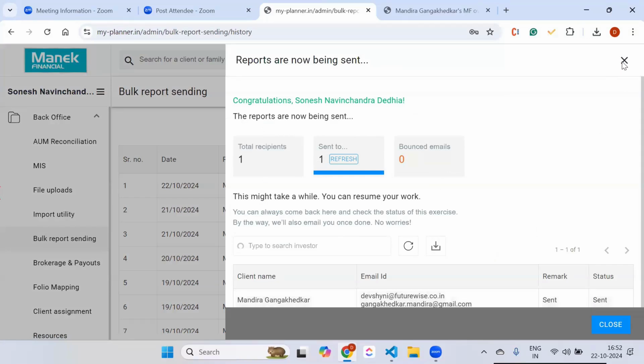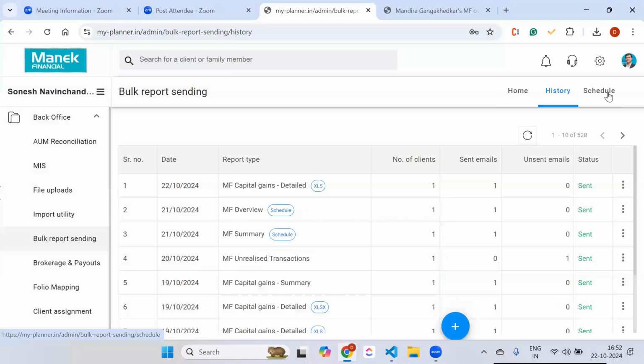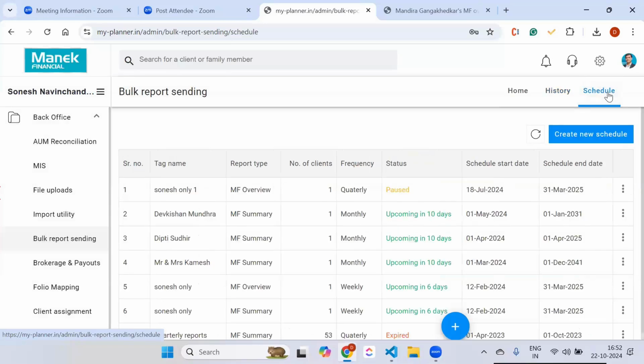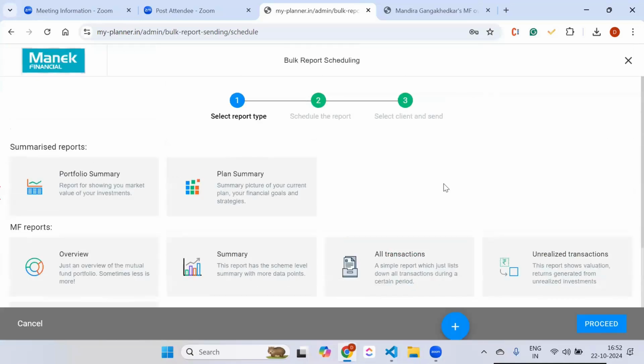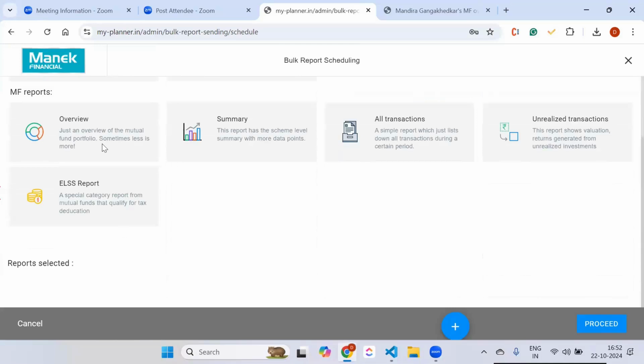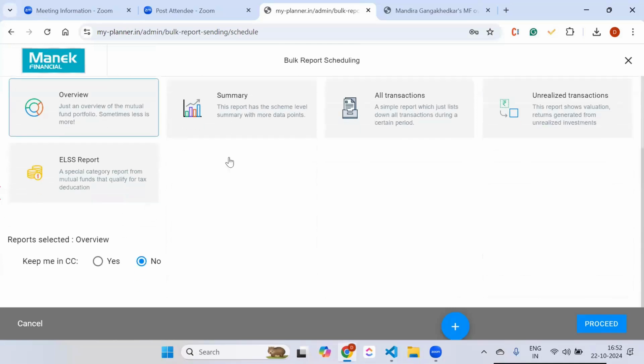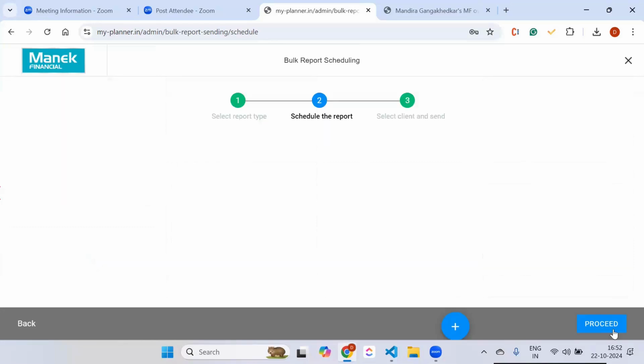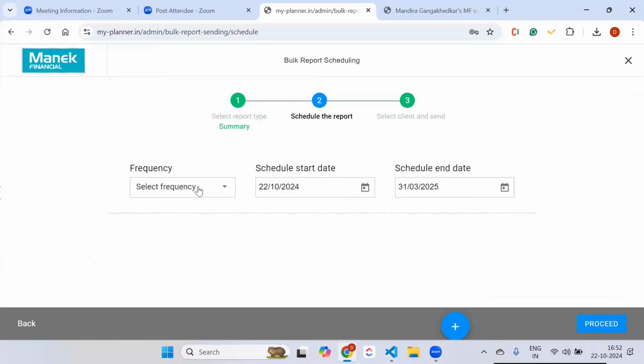Okay, now I'm moving back to the schedule part. Here you can schedule the bulk report. So how do we do that? I'm clicking on create new schedule, and I'm selecting the specific report. Let's say summary in this case. And I'm clicking proceed. Now, when I click proceed, I have a frequency, like when do you want this report to be sent?